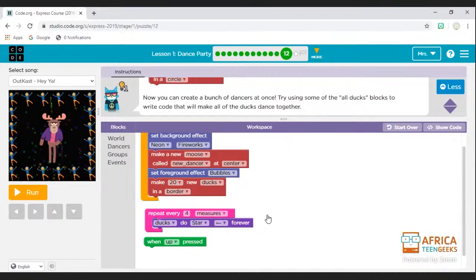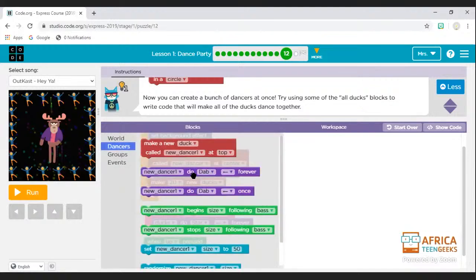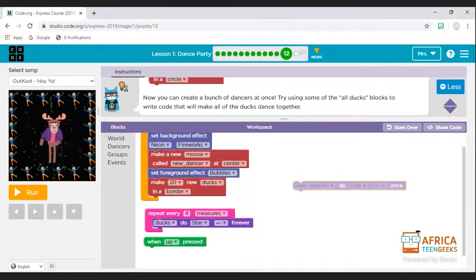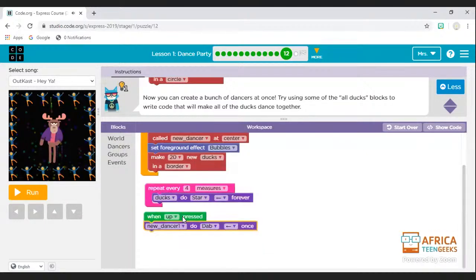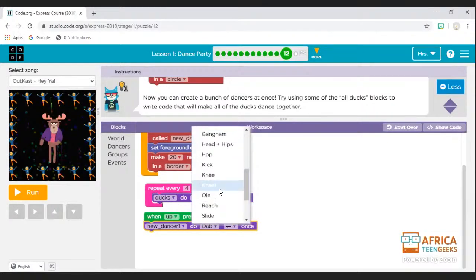So when up is pressed, let's make the main dancer do something. He is the moose. Let's take this one. Guys, this has endless possibilities. You can go on with one puzzle for, I think, half an hour. Just play around. Let's do, because his name is, what's his name? New Dancer. And let's make him do the ole when I press up.